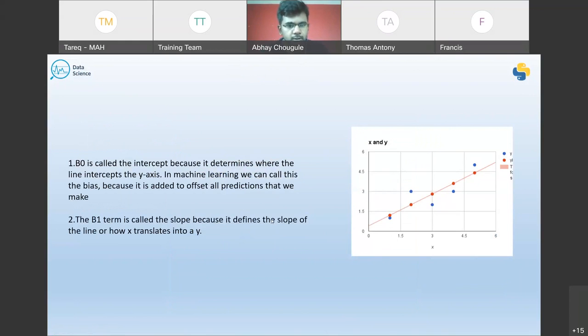So B1 is called the slope. And the slope shows how X translates into Y. X translating into Y means you are making the plots, you are making the hypothesis between the X-axis and Y-axis. So that relates to the coefficients. Just check out the earlier part as well.